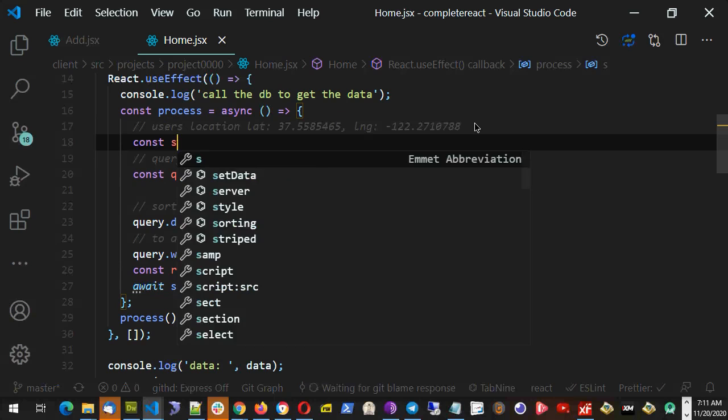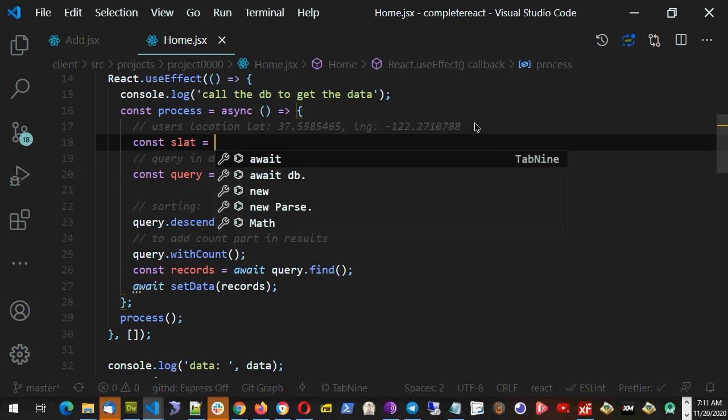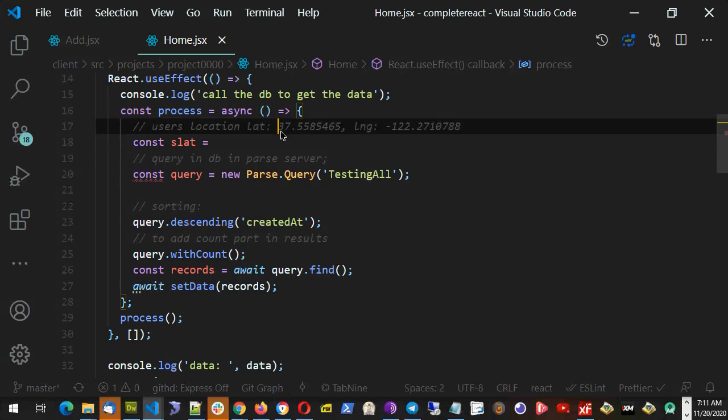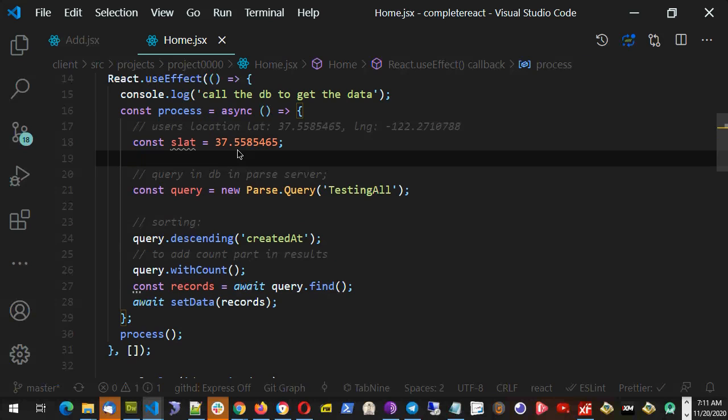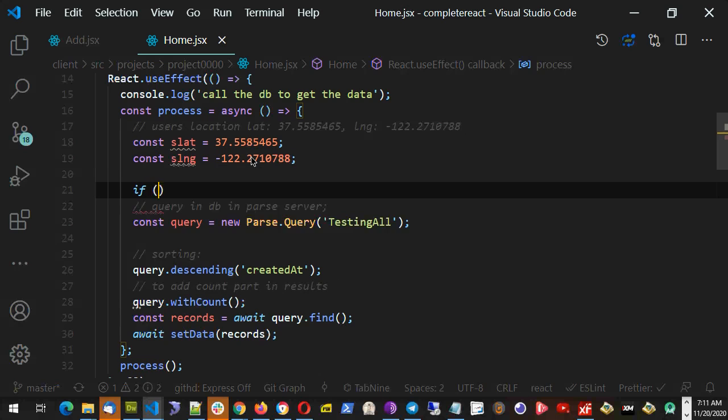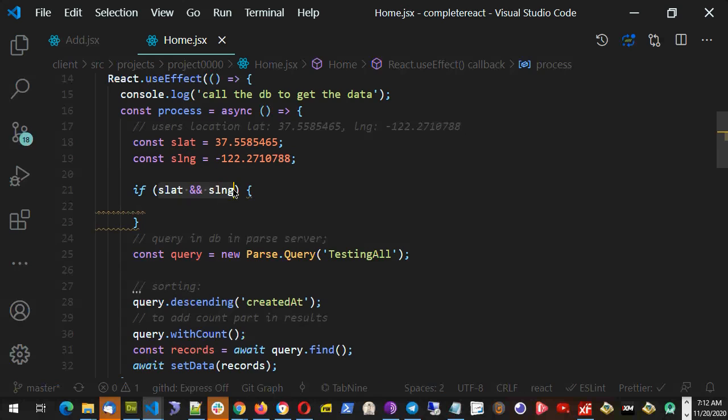I will name it S latitude equal to this one, and I'll say constant S longitude equal to this one. And here I'll say, if I have S latitude and S longitude, so I'll just hardcode two variables, and if I get these two values, I will create another variable.